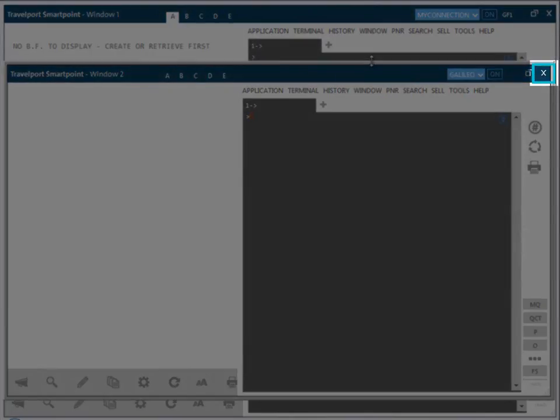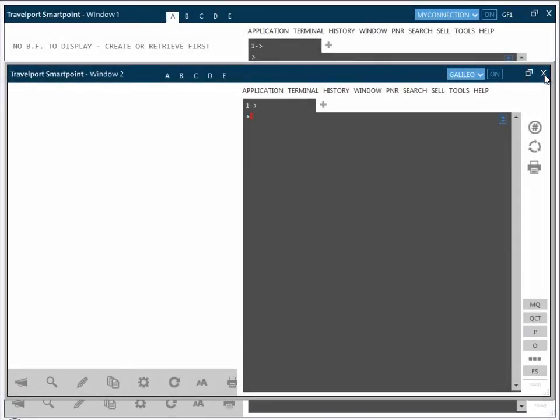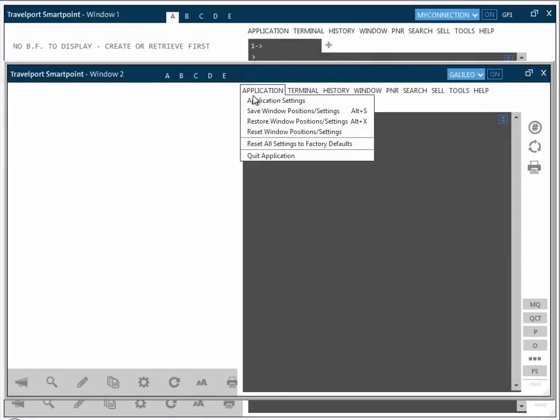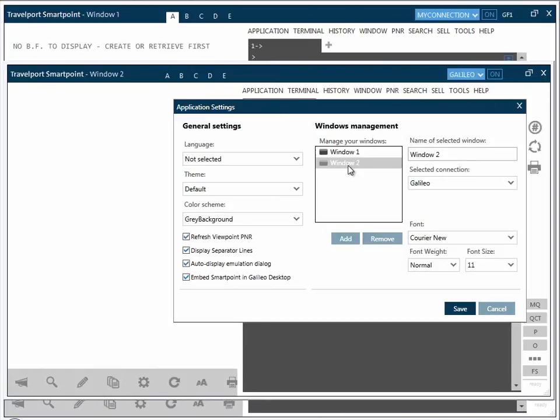The new window can be closed by clicking the cross at the top right-hand corner, or to remove the window, return to Application Settings. Highlight the window you wish to remove and click the Remove button. Remember to save your changes.